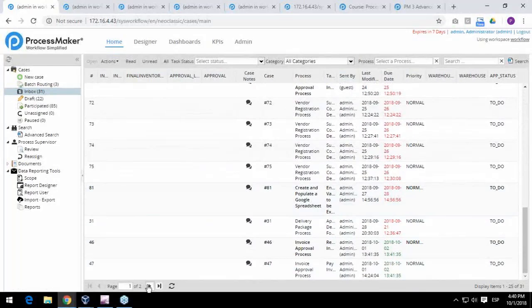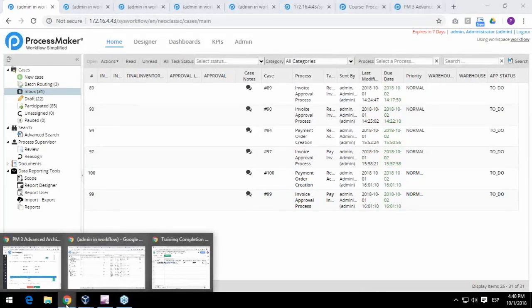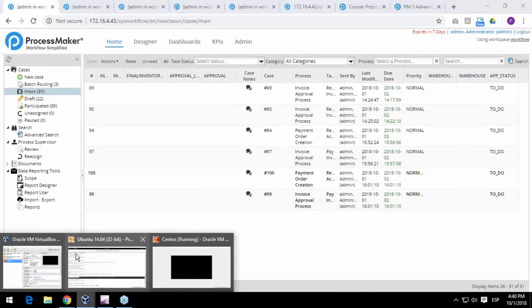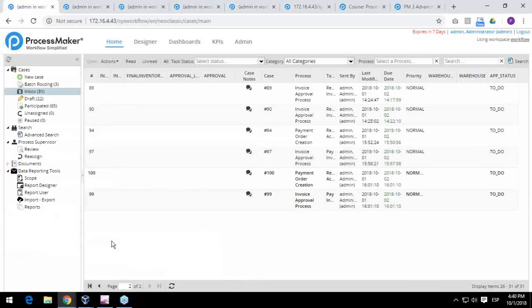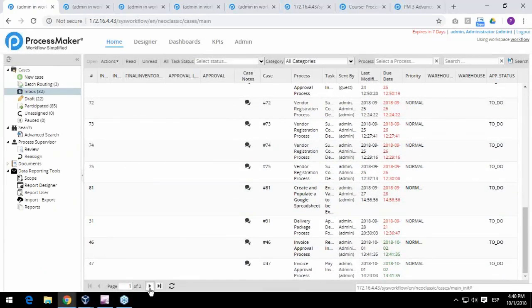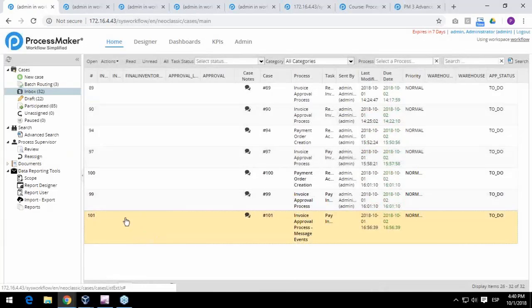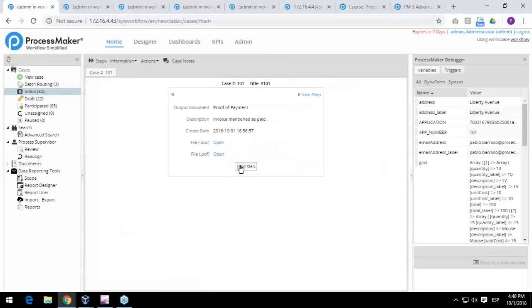Now I know that I need to move back. It means I need to return to the case 101. Since there is no message that alerts me of that, I'm going to run the cron again, move it here, run my cron again, and now it says case continue. So I'm going to click here, move to home, then move it here, and there you have. This is the case I need to work on. I open it, and there you have. This is the case to work on.